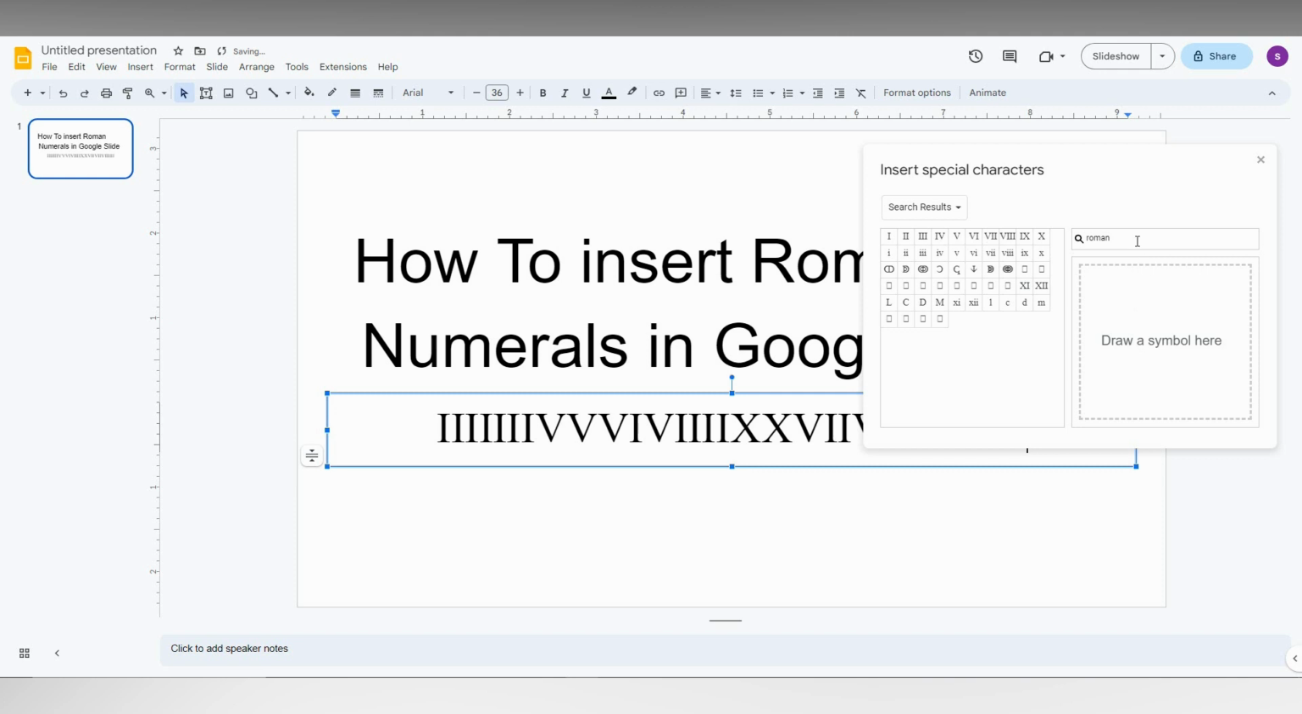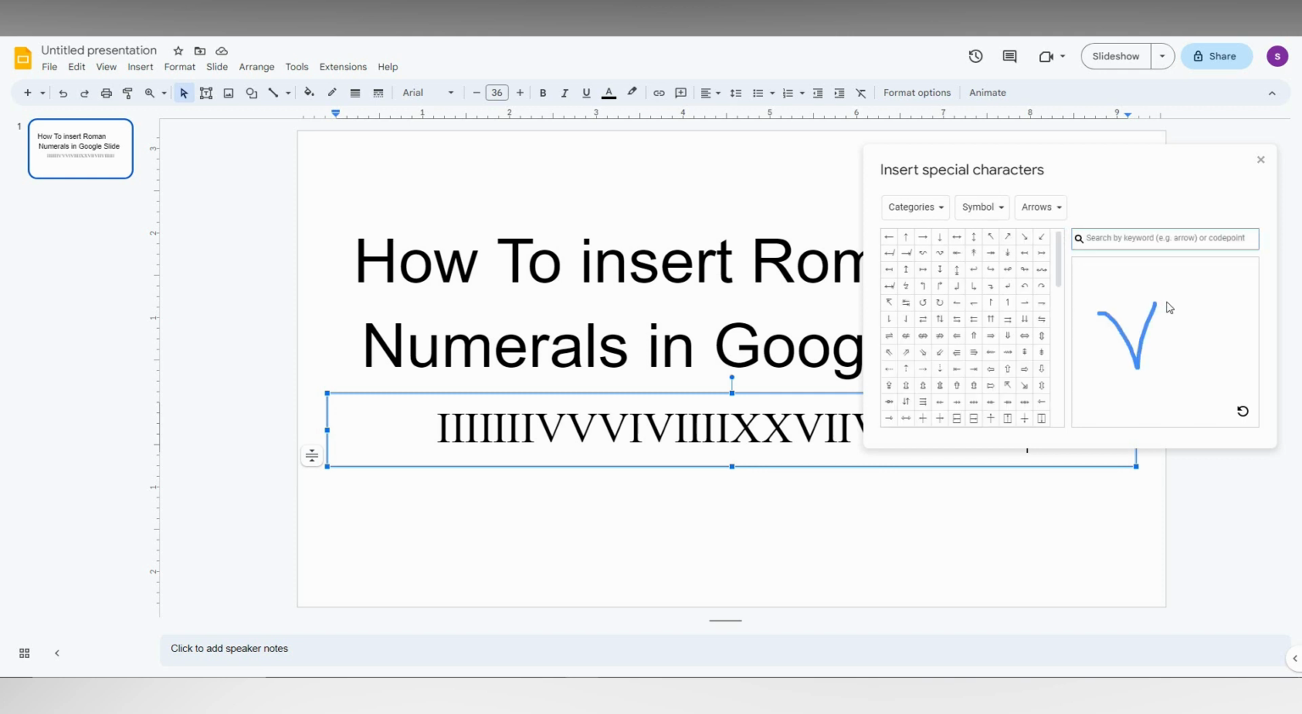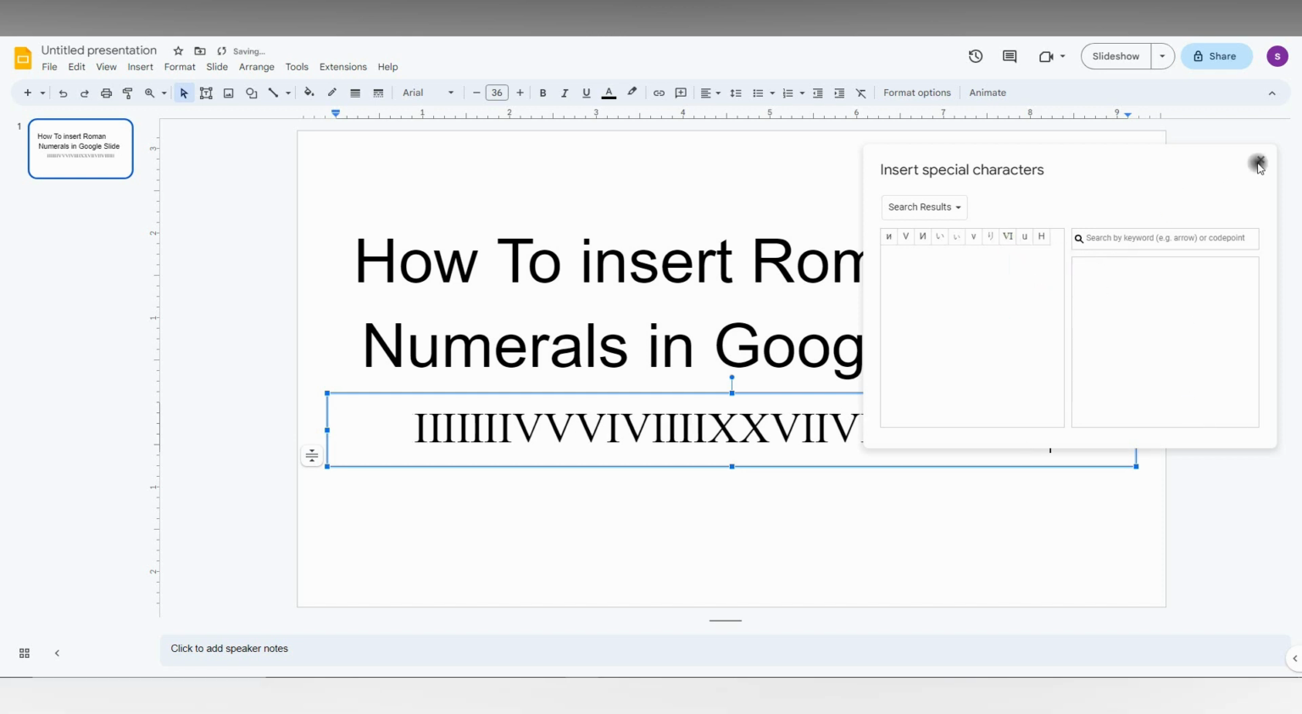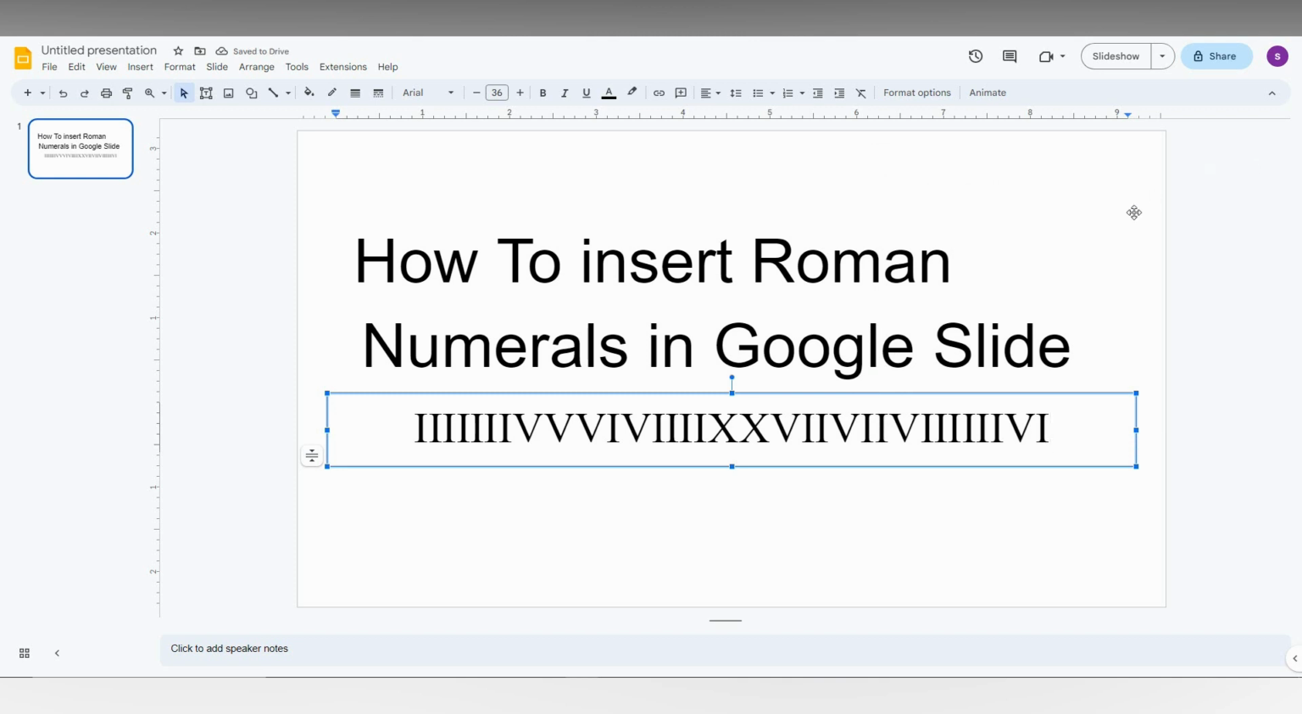This is the one method, and for the second method, you just draw the Roman numeral from here, like this, whichever Roman numeral you want. So you can use this option. If you draw it perfectly, it will show it. You can see now. So this is how you insert the Roman numerals in your Google Slides.